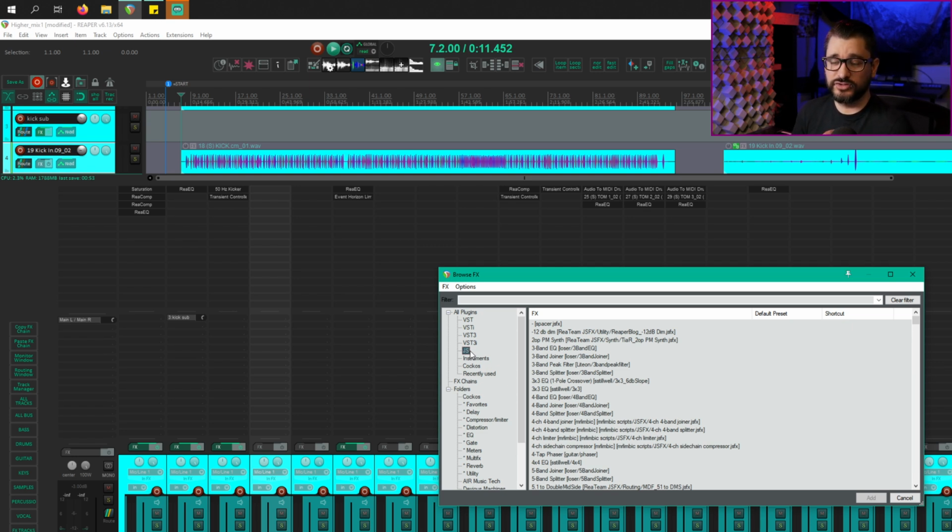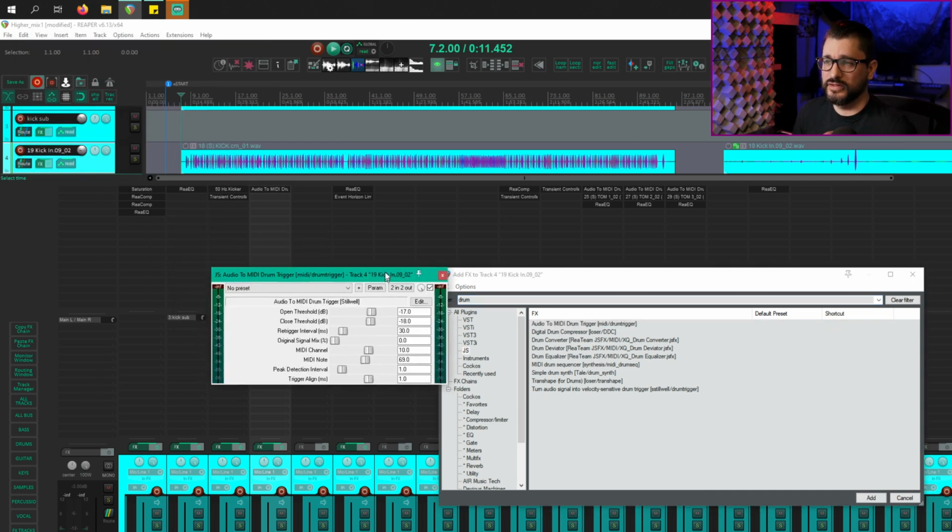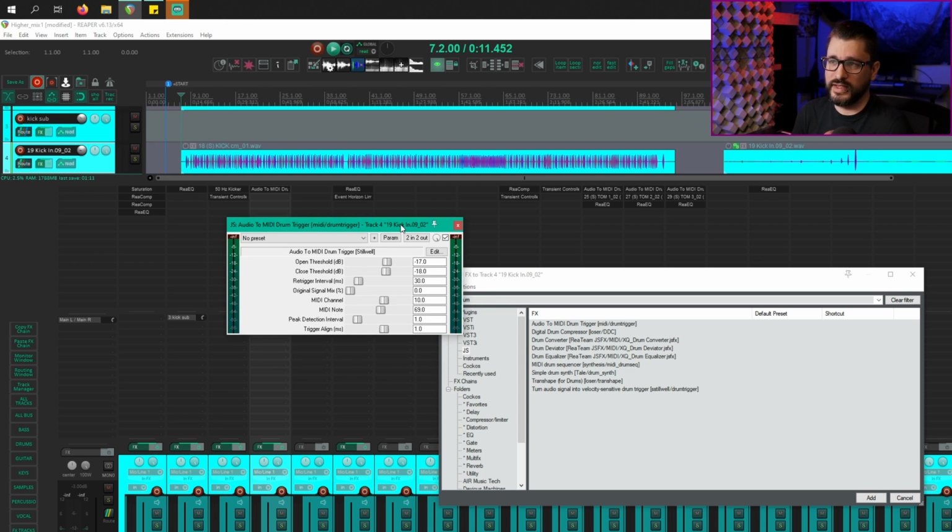I really like Slate's Trigger for this, but I'm going to use some stock plugins, and we're going to look in the JS folder. And so we're going to search for, I think if we search for drum, this will come up. Yeah, audio to MIDI drum trigger. And this is one of the stock plugins. Doesn't look like much, but this has everything we need.